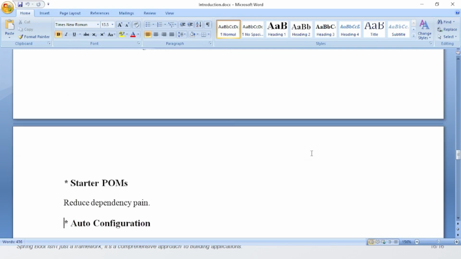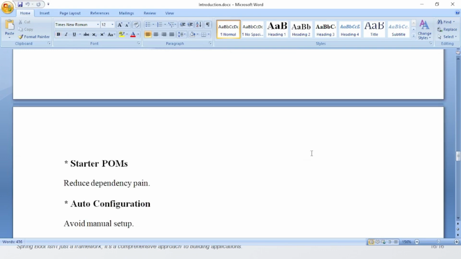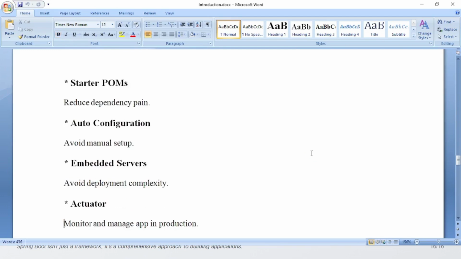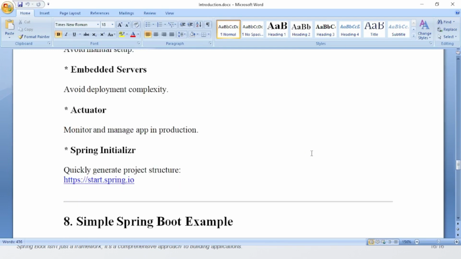Dependency injection reduces the dependency pain. Embedded servers, already we have seen this. And if you want to, as I told, you can easily go to Spring IO, specify the package, add your dependencies, and download the zip file. Whatever the IDE, you can easily open and test it.